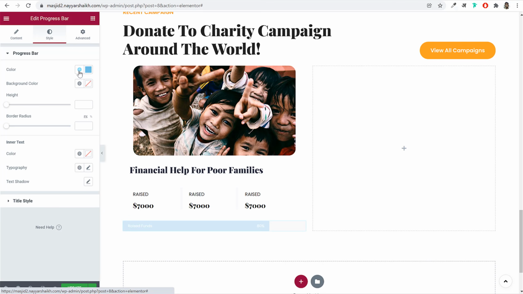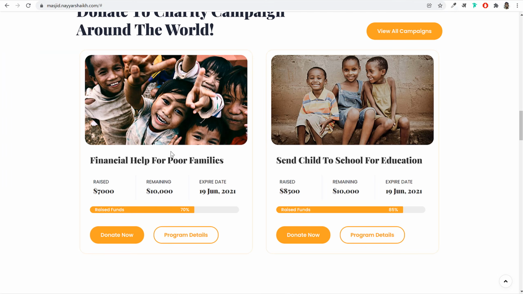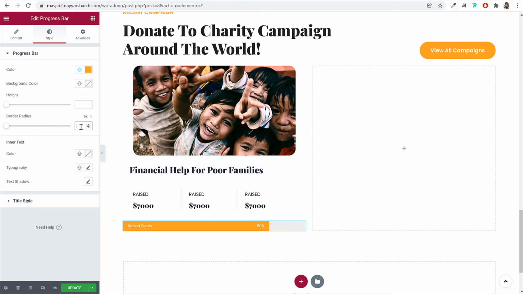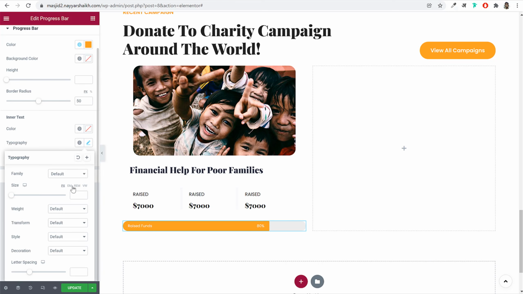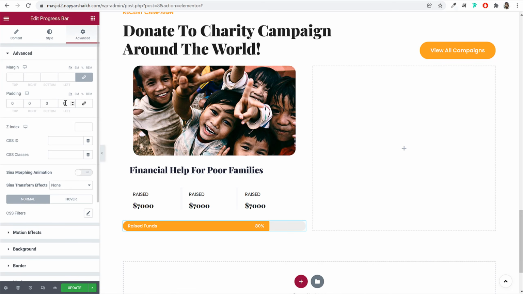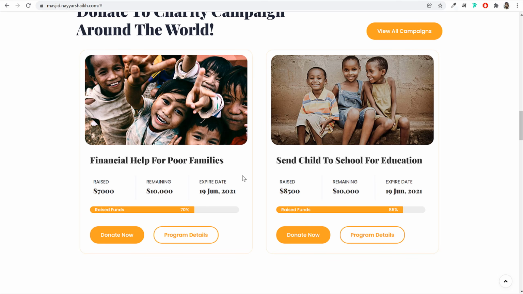Now go to style. The color, instead of blue we want this orange color again, so we'll select this orange color. You can increase or decrease the height. You can change the border radius like this. Then we have the inner text. You can change the style of the inner text. Select this one. Change the typography. We have Poppins 13 pixels, and you can make it bolder at 600. Similarly for this also we want to add some padding at left, 20 pixels padding, so that everything is aligned properly. In this case we also want to add padding at right, because here, as you can see, this stops over here. This does not go till the end.